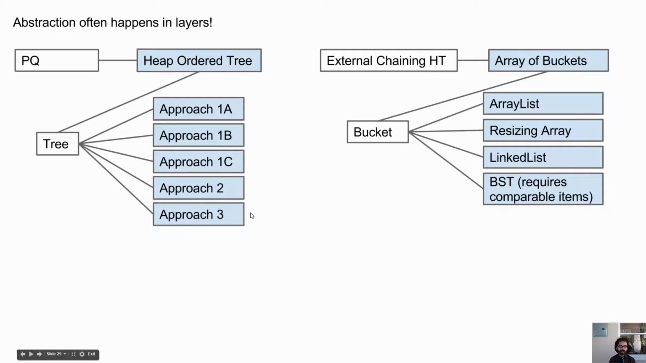So I'll mention just briefly this other neat notion, which is that abstraction often happens in layers. Just as our priority queue could be represented as a heap-ordered tree, a tree is not an atomic thing in the Java programming language. You need to represent the tree somehow, and we saw 5 approaches in this lecture, all of them valid. Or likewise, our hash tables. What do we get when we look inside of a hash table? It's an array of buckets, an array of places you can put stuff. But each bucket is actually a choice.